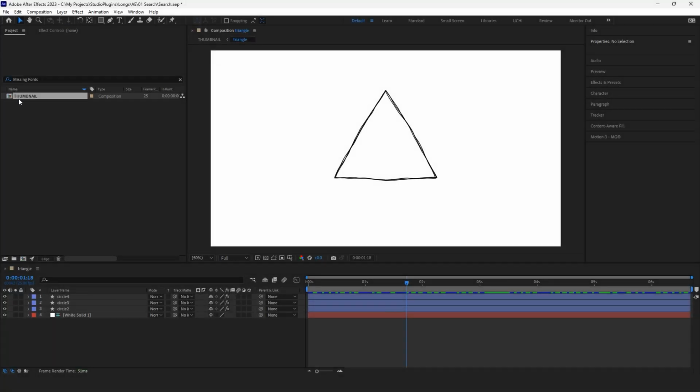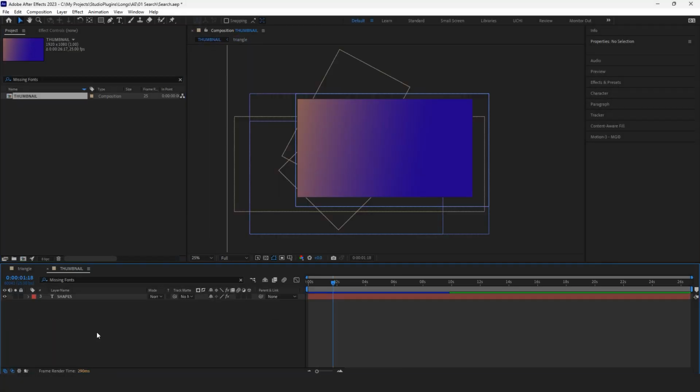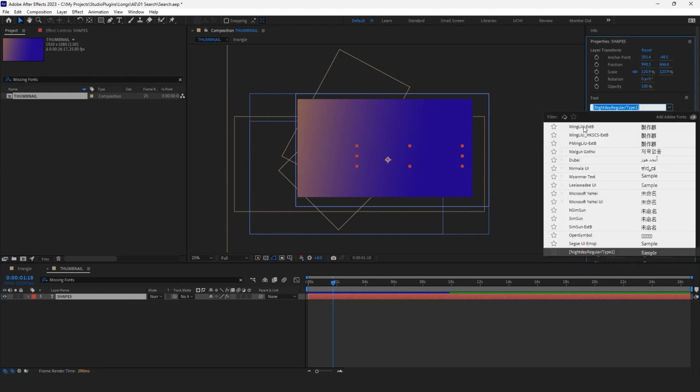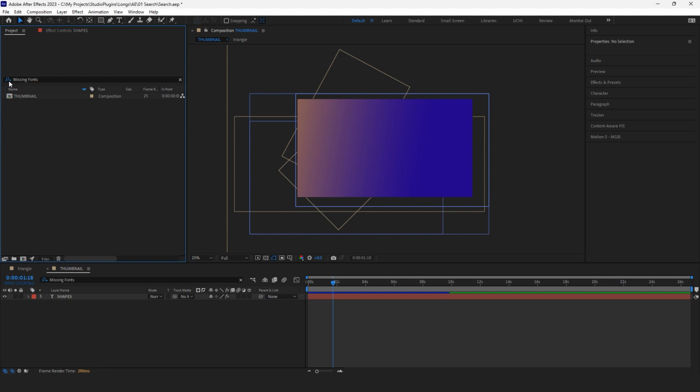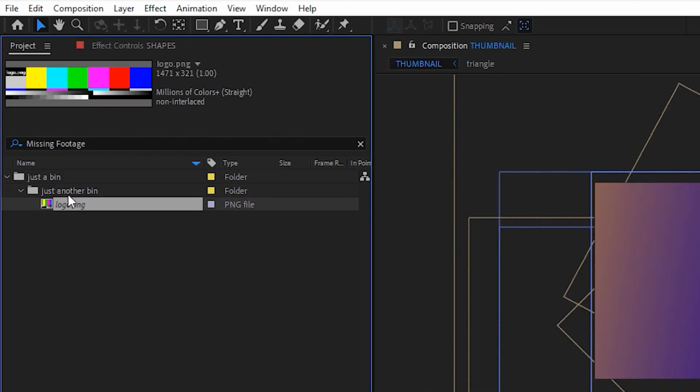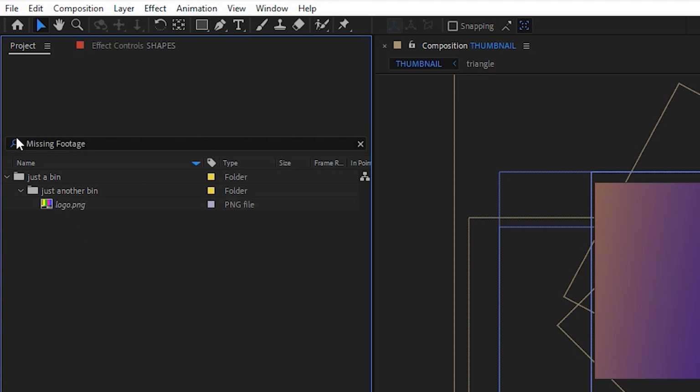With this search I can find all compositions and layers with fonts that I don't have on my computer. Well, I just replaced them with something better. Missing footage. I think you've already guessed it. Here I find all the footage that I don't have on my computer or have but moved them to another folder and lost the link. After Effects will show you the path to where all the missing footage are.